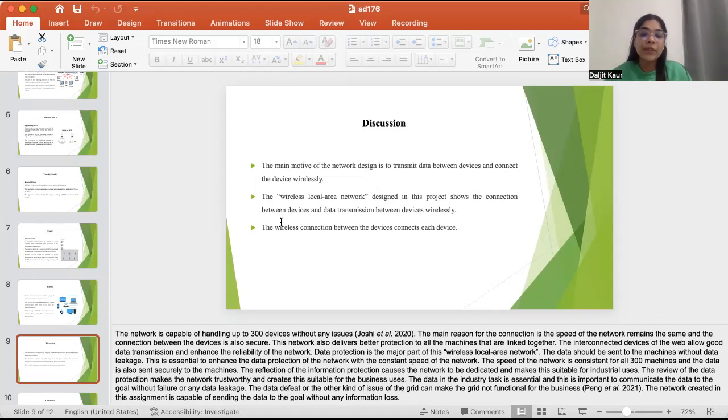Data protection is the major part of the wireless local area network. The data should be sent to the machine without data leakage. This is essential to enhance the data protection of the network with the constant speed of the network. The speed of the network is consistent for all 300 machines, and the data is also sent securely to the machines. The reflection of the information protection makes the network dedicated and suitable for industrial uses.